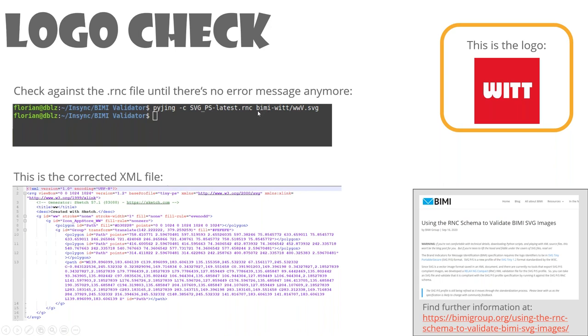It's tricky, but it's definitely feasible. What this line here is doing is checking this SVG logo against this RNC file. You can download it on the page that's described here. And if the outcome is like that, that you don't see any error message, that means we don't have any mistakes in the logo anymore. Also on this page, you can see examples of how this looks if you still have a problem, and you will be able to see the problems.